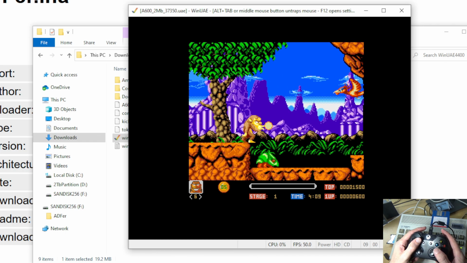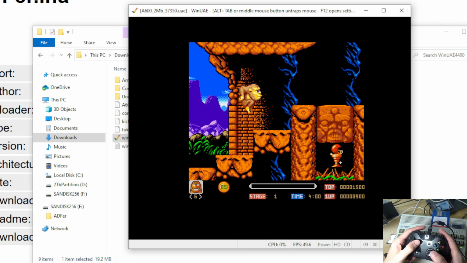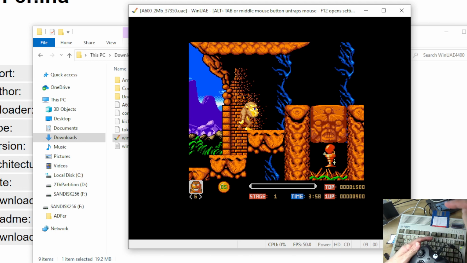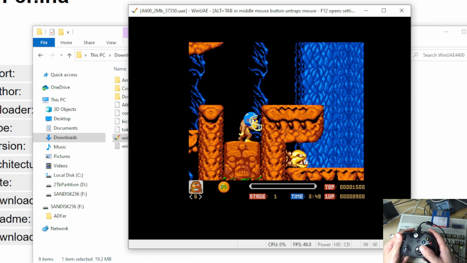Oh yes. Well, how cool is that? So yeah, there you go. I took my Kickstart out of this Amiga and I took my copy of Toki and I transferred them and started playing them on an emulator on the PC. This is quite well emulated, actually.